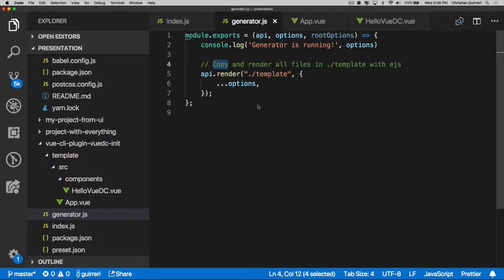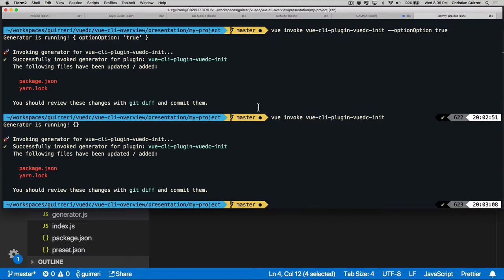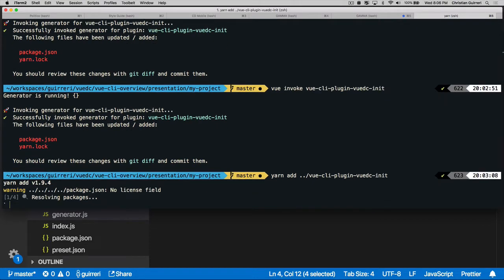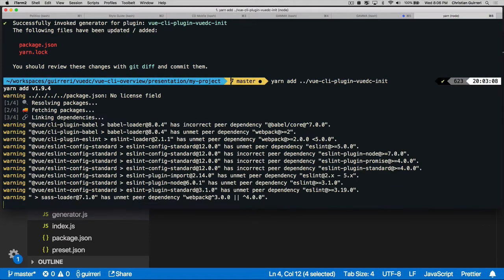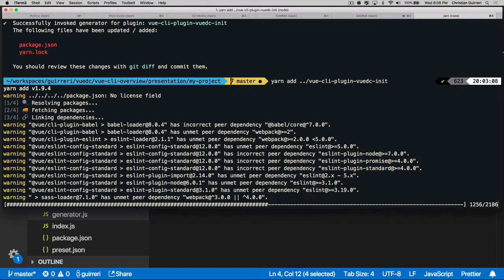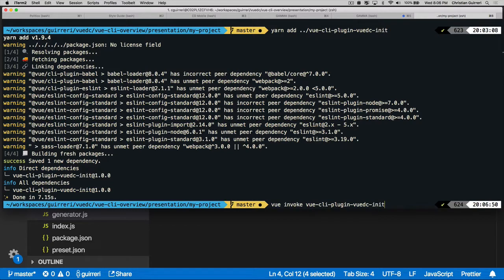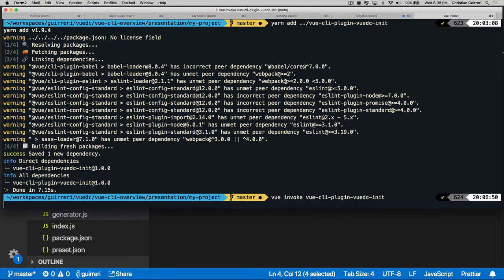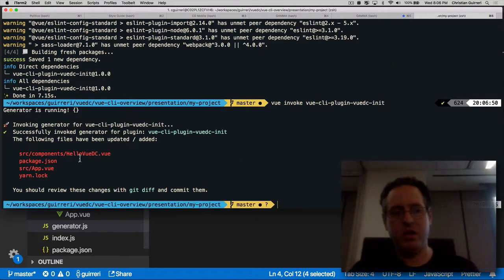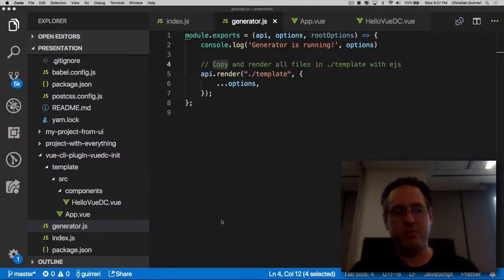Does this make sense so far? Everybody's following? Okay, because this is cool. So what we're going to do is we're going to re-add. So it's grabbing that package, copying it over to our node modules. And then we're going to re-invoke. And you can see it's copied the file over. It's also modified our app.vue.